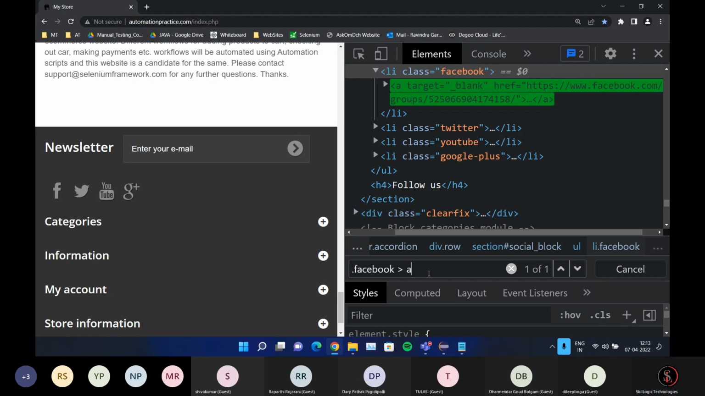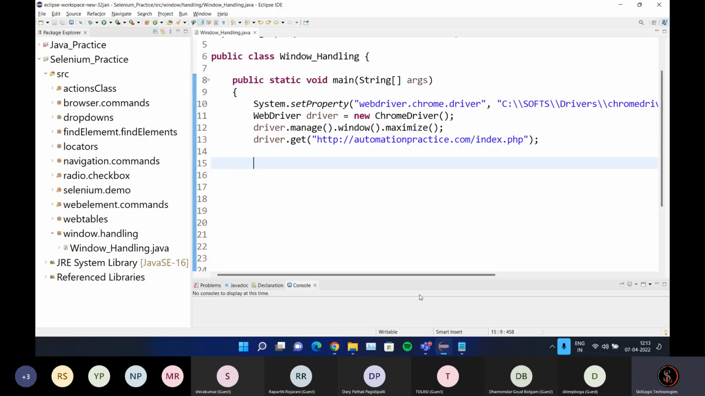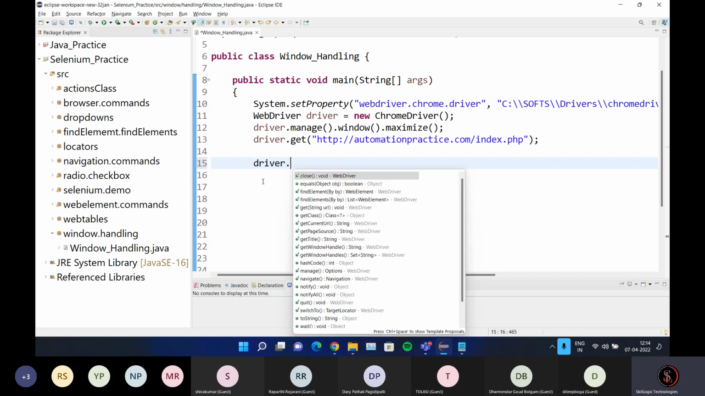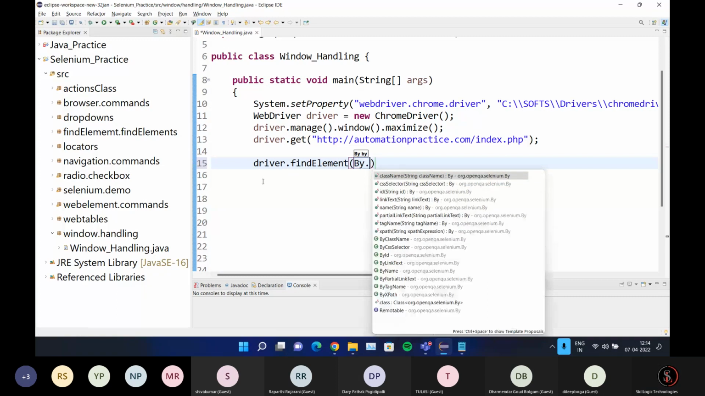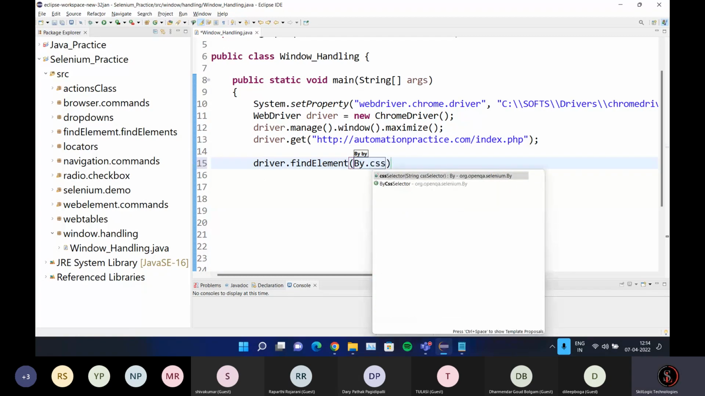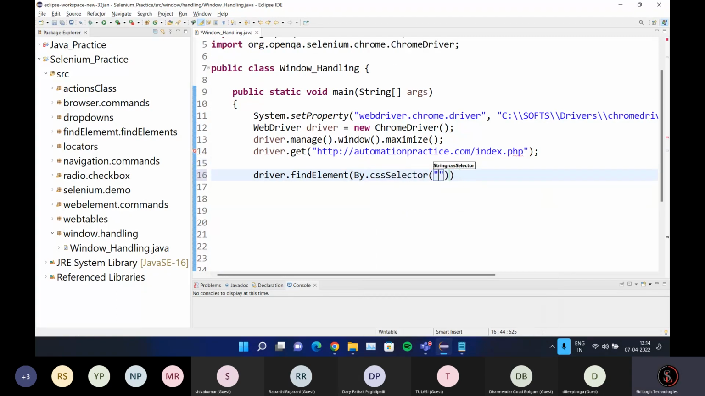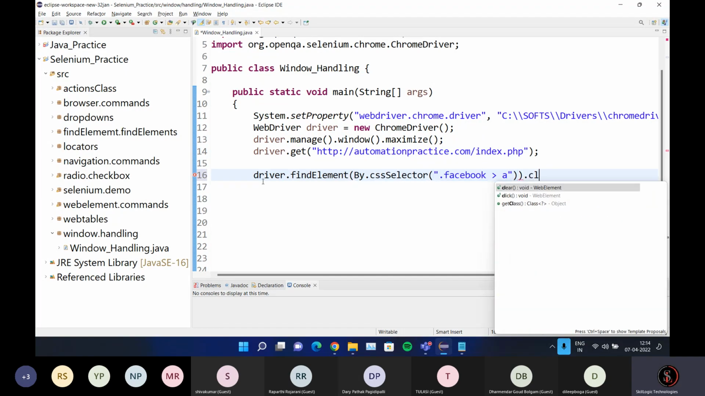So this is how we can identify this link, the Facebook link. Let me copy this, and I want to click on this link. So driver dot find element by CSS selector, where I'm going to identify the element, and then I want to click on it directly.